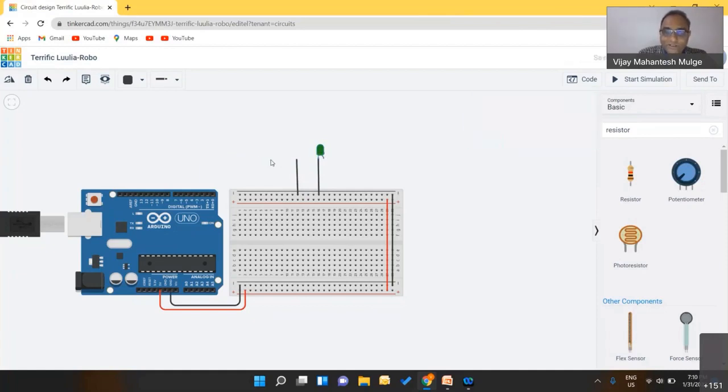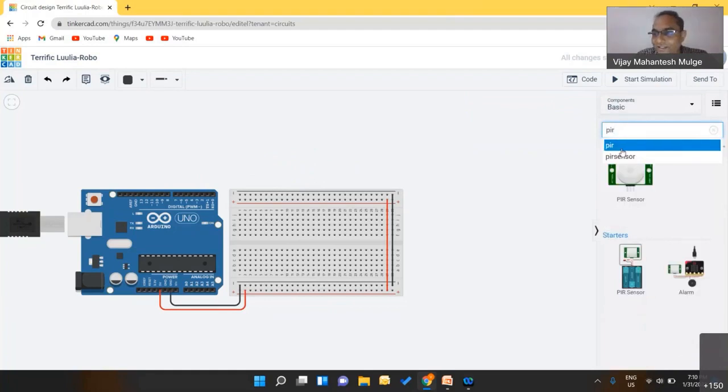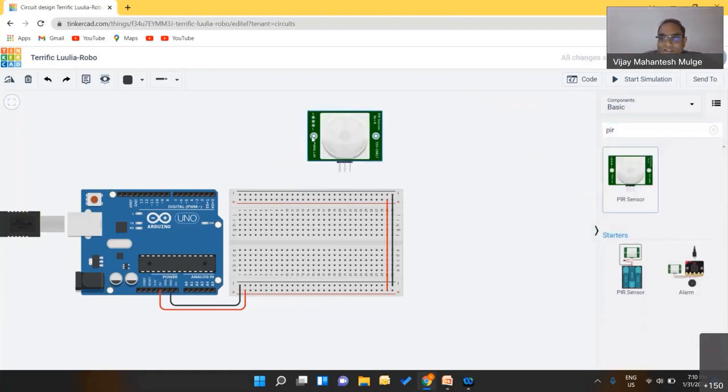Deleting is one big thing that we need to consider here, because we are using the same circuitry and I will keep on modifying the same code over and over again. So I will bring up this PIR sensor here, a very good but very simple sensor.